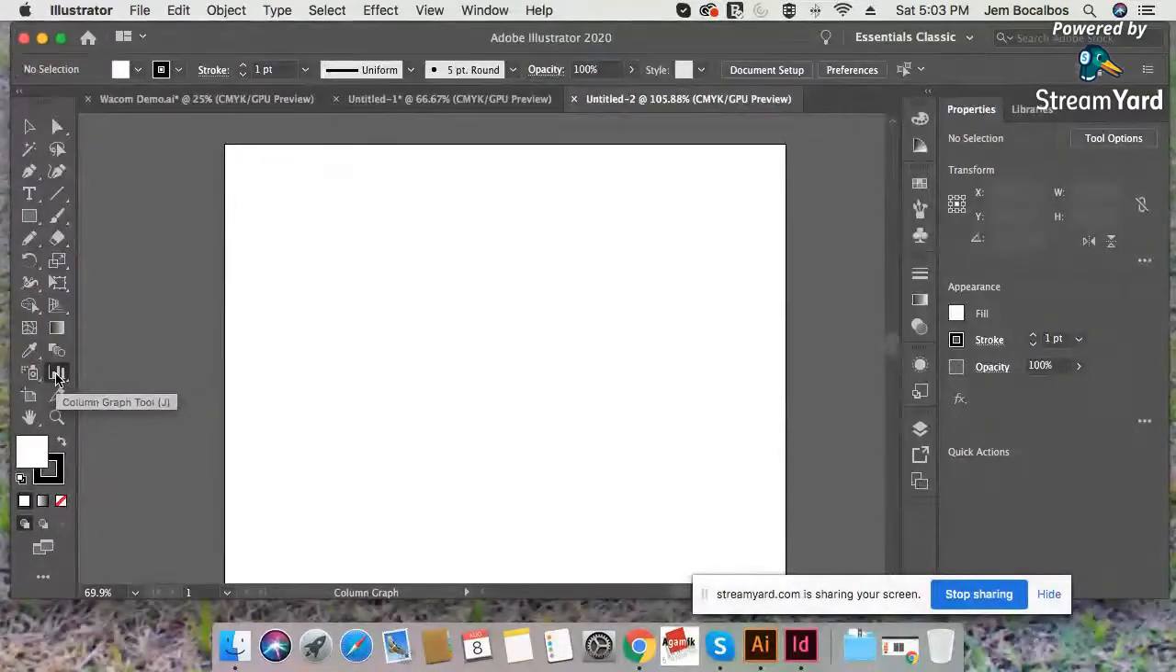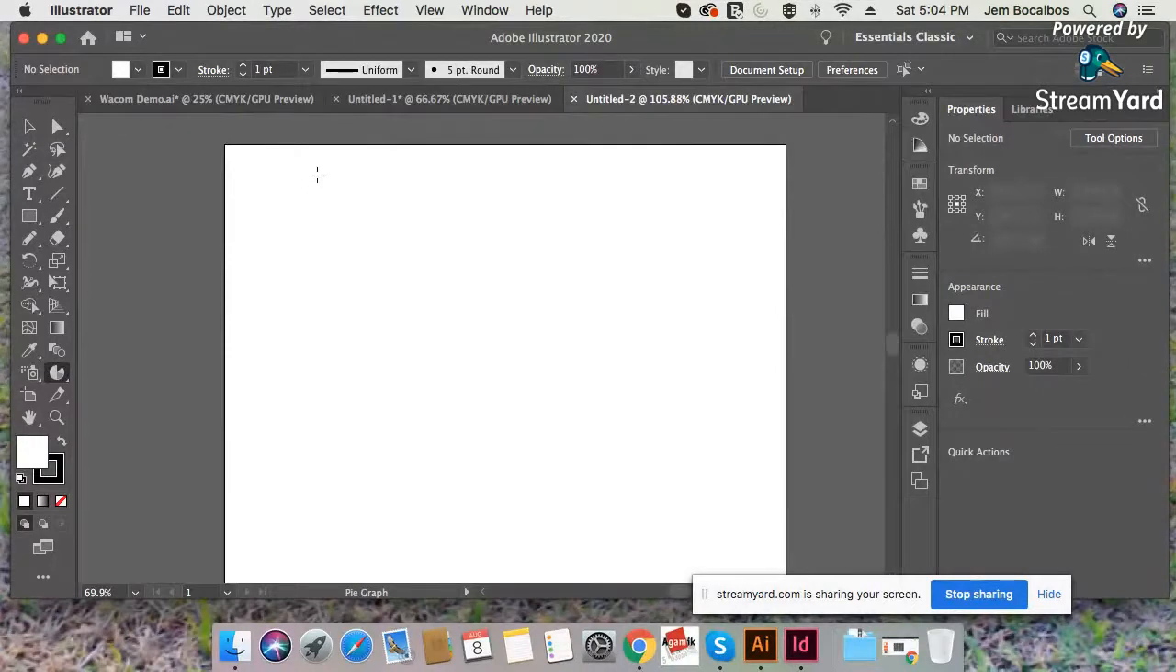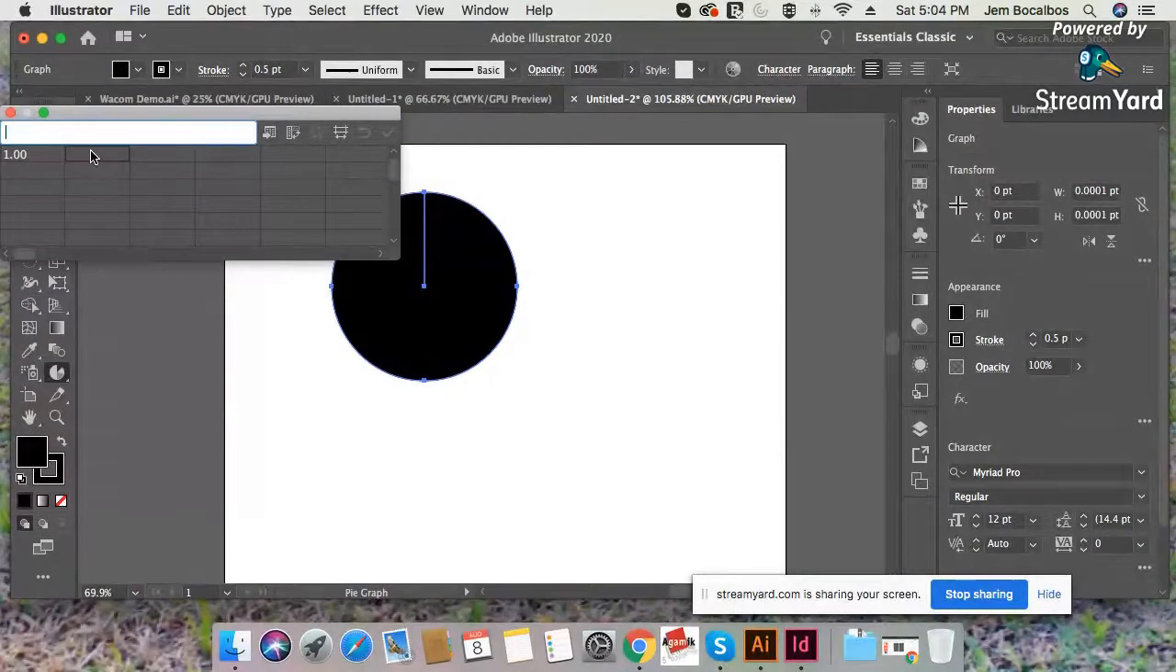So, here is the column graph tool. When you left click and hold this, you will see that there are many other kinds of graph you can make here. So, for example, this is the pie graph tool. You drag what size of the pie graph you want, and then you write the data here.